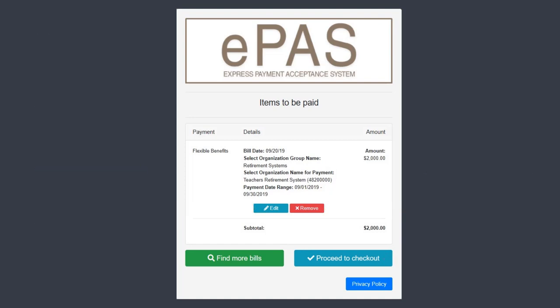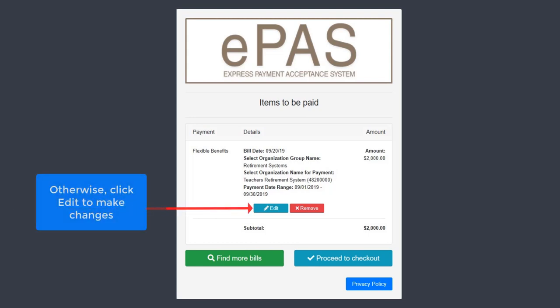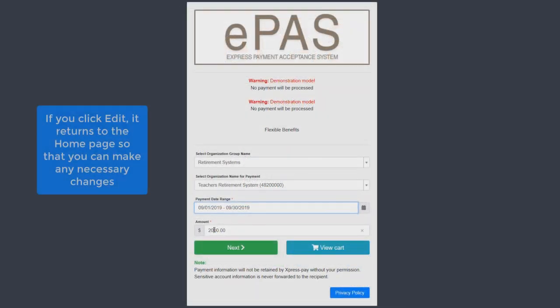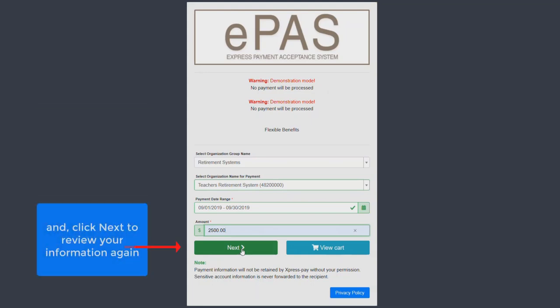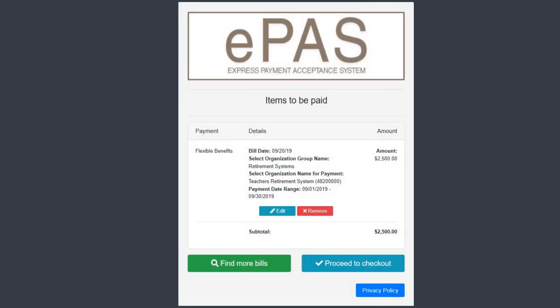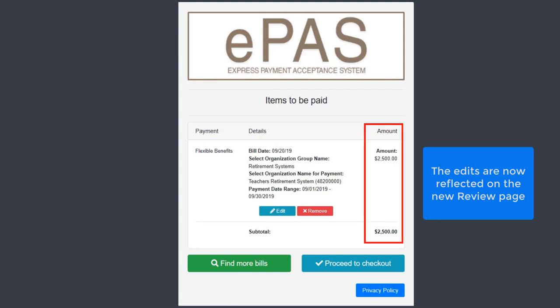Let's assume that you need to make edits and correct the payment amount. To do this, click Edit to return to the home page to make changes to the information already entered. In this example, the amount entered should be $2,500 versus $2,000. Once you're satisfied, click Next to review the information again. Any changes you made are now reflected on the reviewed page.